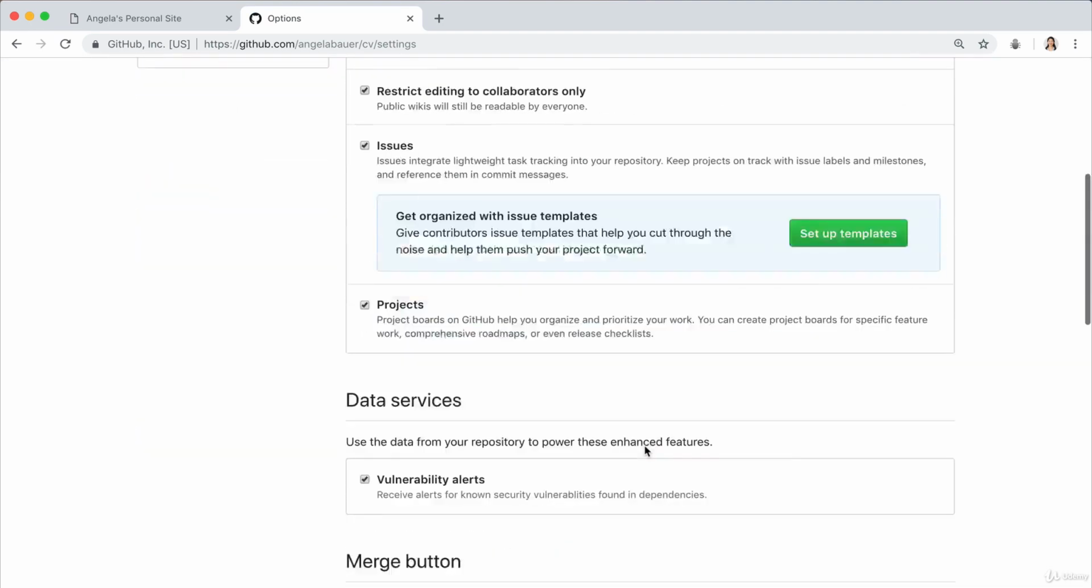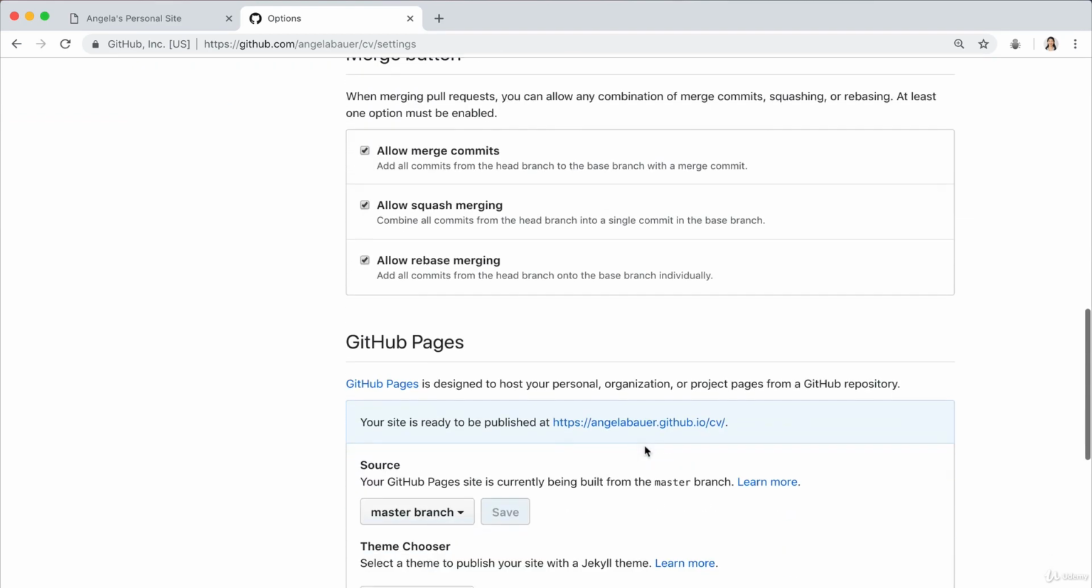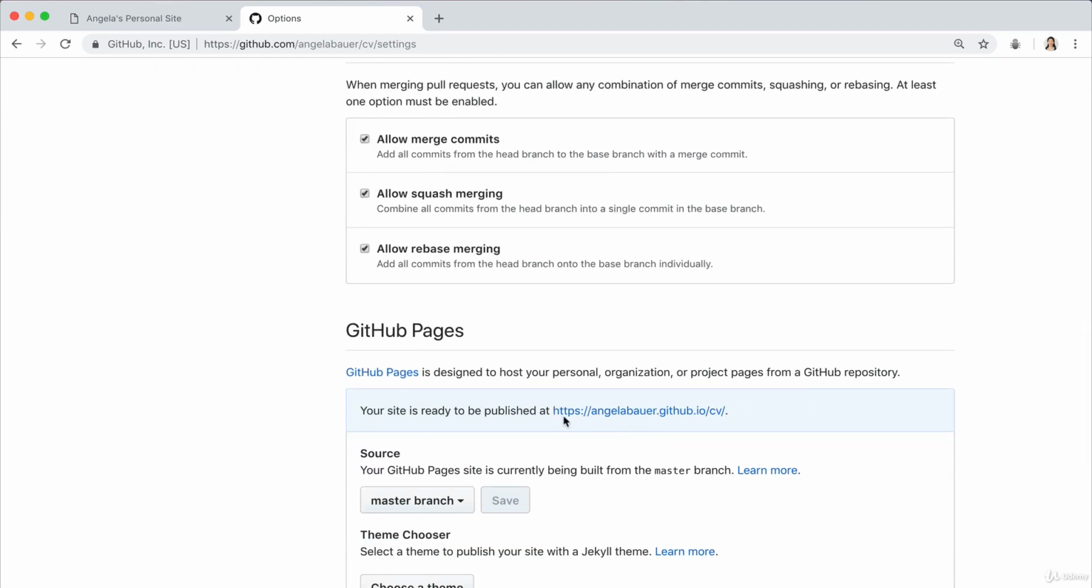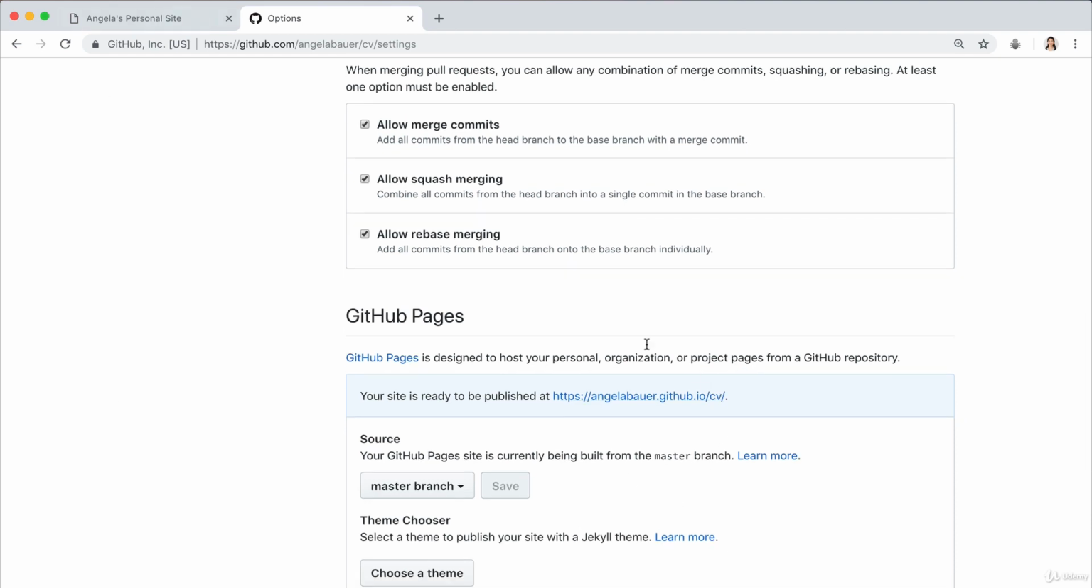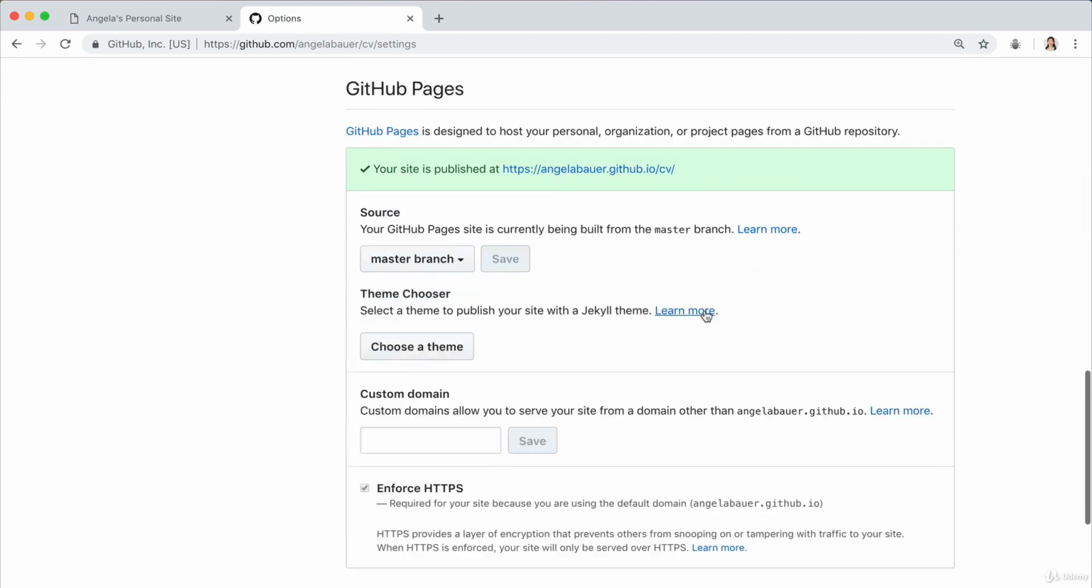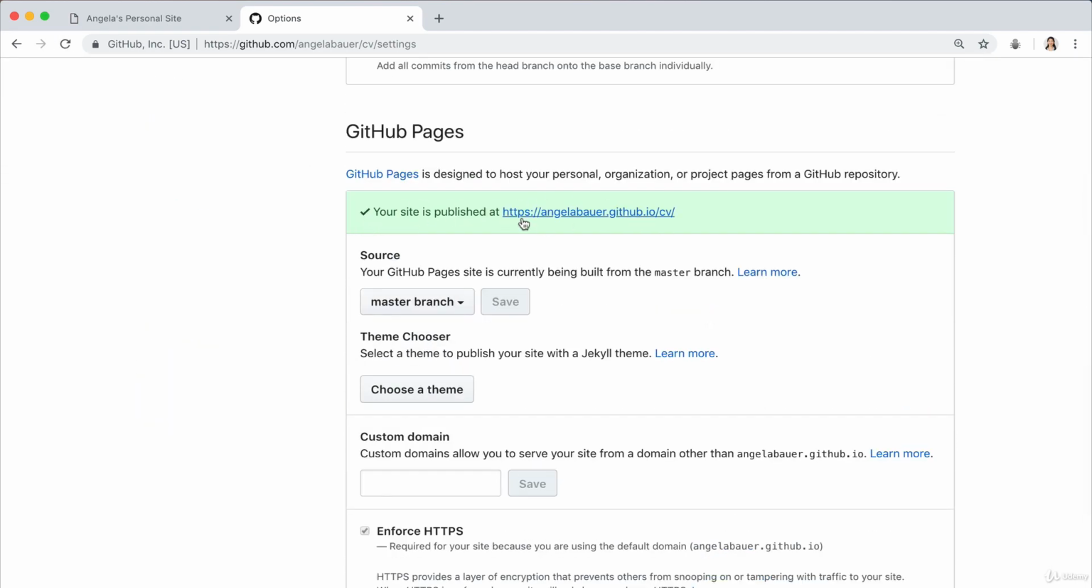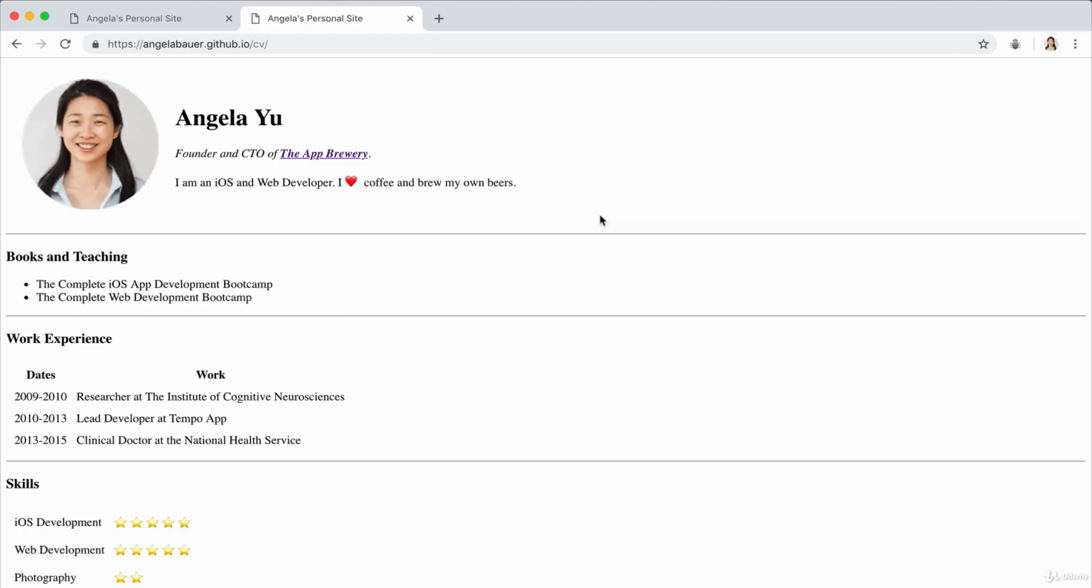So now GitHub is going to do some behind-the-scenes stuff, and it's going to be publishing to a place which is going to be username.github.io/your project name. So that will be your CV. And you can see this is an HTTPS website, so you'll be able to access this site from anywhere across the world as long as you're connected to the internet. Now, this publishing process takes a little while. So if you refresh this page, you'll see that it says your site is published at this address. And if you click on that address, you should be able to see your website show up.